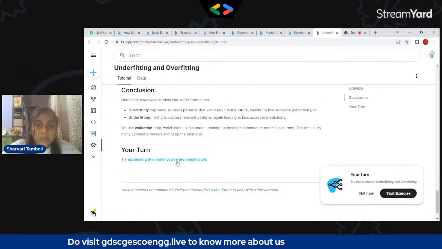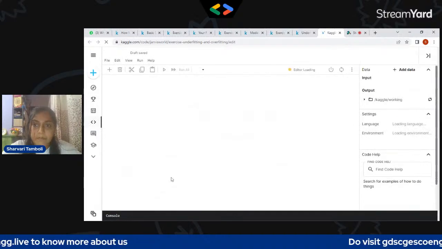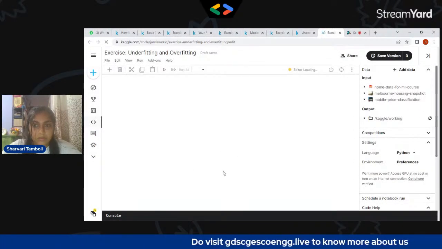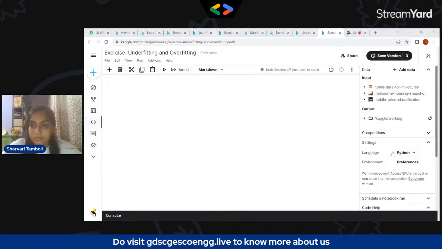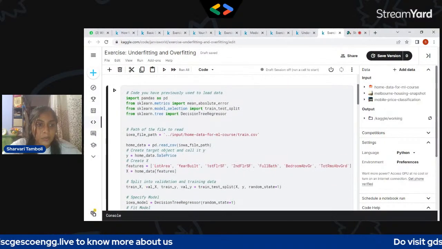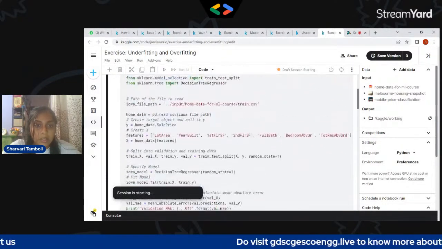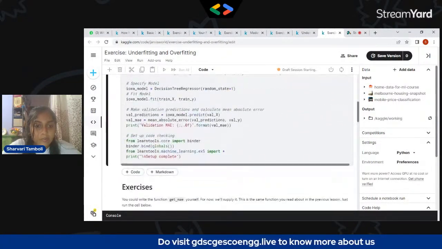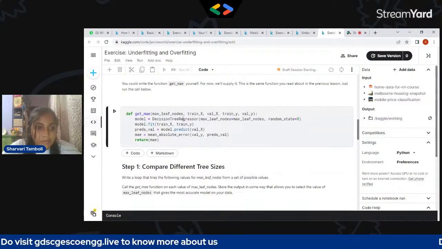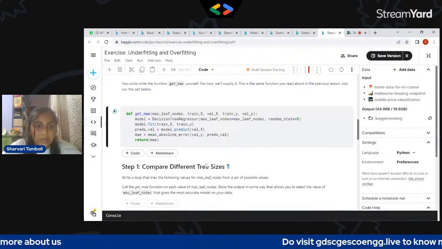So let's move on to the exercise, optimizing the model. The first part is whatever code we did in the previous exercise, that is, loading the data and training the model. And here we are defining the function. I will run this code also.